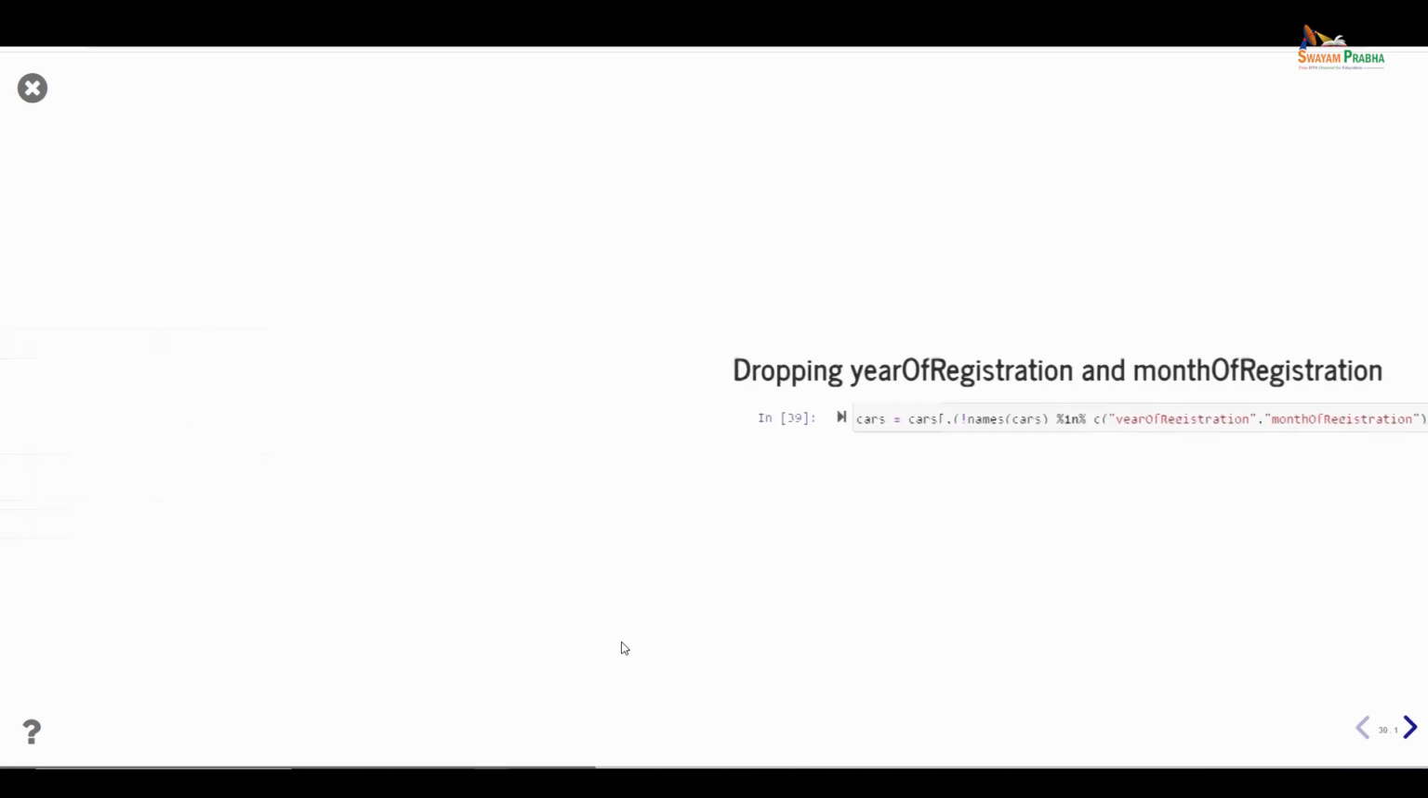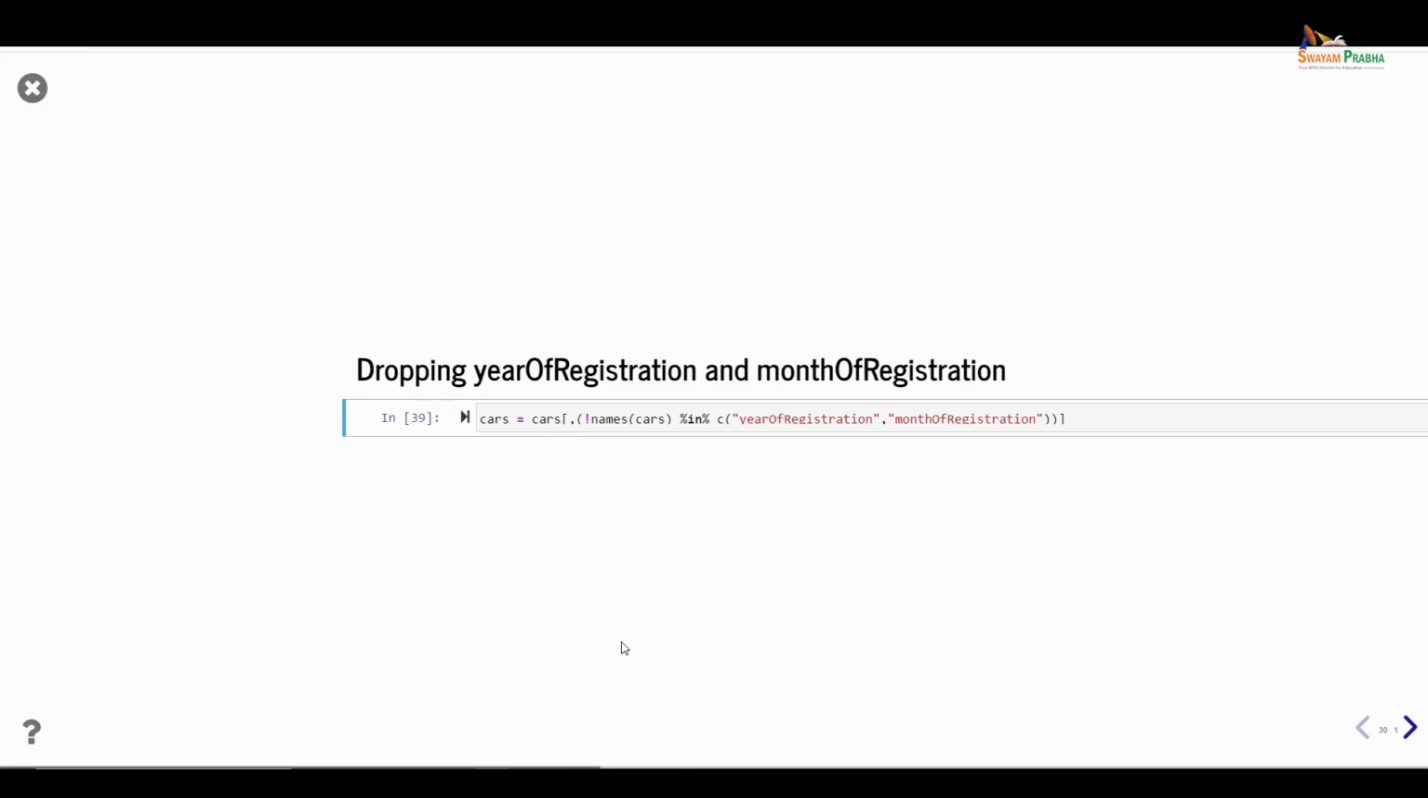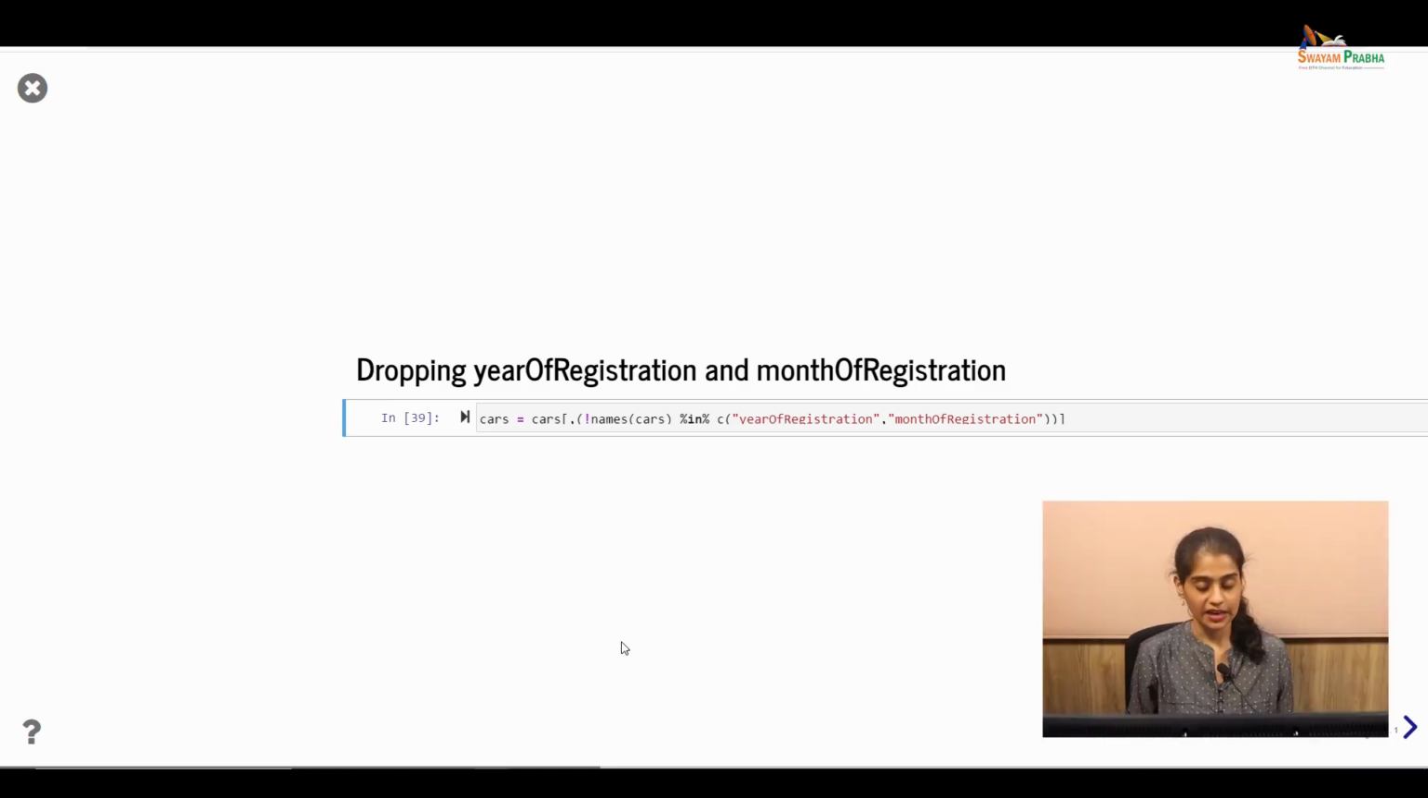So now that we have used year of registration and month of registration to create a new column called age, we are going to drop these two variables because we have already created a new column with this information. If you retain them in your data, it means there is redundancy in your data, right? So that's why we are going to drop these two columns, and the command is very simple. It's like how we've used it earlier. So from cars, I am dropping column names that belong to year of registration and month of registration.